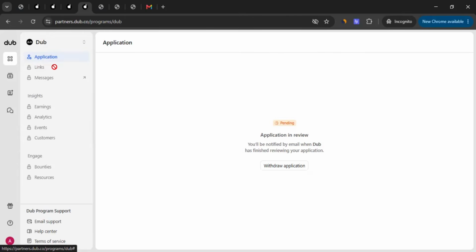And if you want to reach out to them, you can write a message to them using the messages section. You also have an option to write an email to them at support@dub.co. So you learn how to apply to their affiliate program, and once you got the approval, how to create a tracking link. But the question arises, where can you promote them? There are many ways. Still, I'm gonna cover a few.